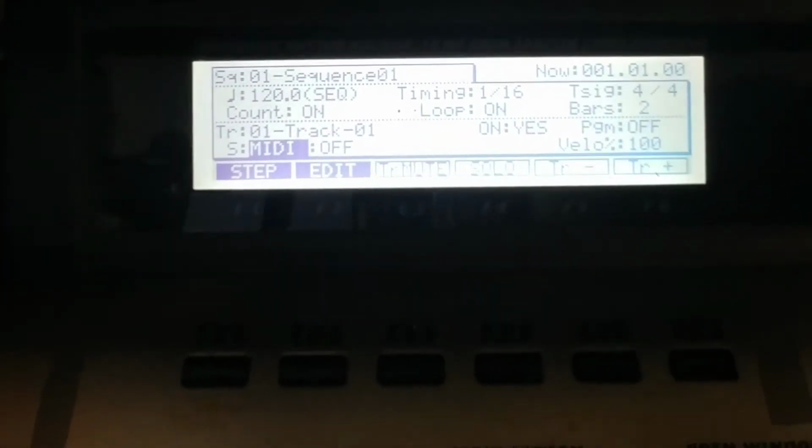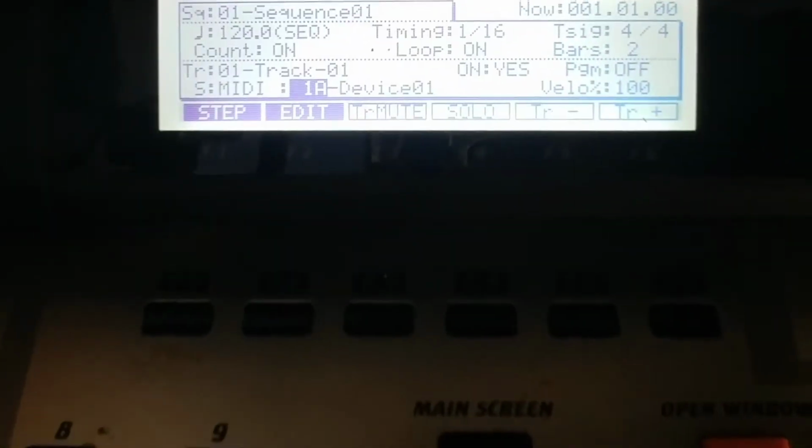Okay. So I'm going to turn that to MIDI. I'm going to turn that to 1A, device 1A. I'm going to make sure I have the first group selected.